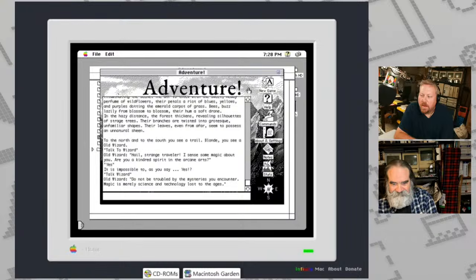Do not be troubled by the mysteries you encounter. Magic is merely science and technology lost to the ages. I loved this guy in the Black Cauldron. You know, this voice actor really, really knew his part. I think he did. It sure sounds that way.